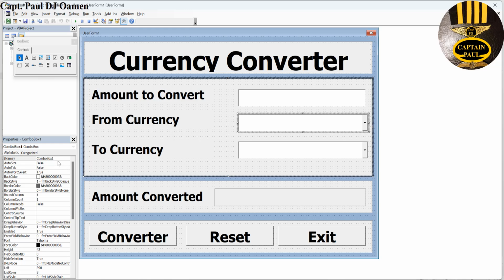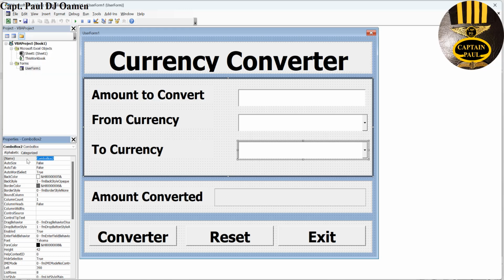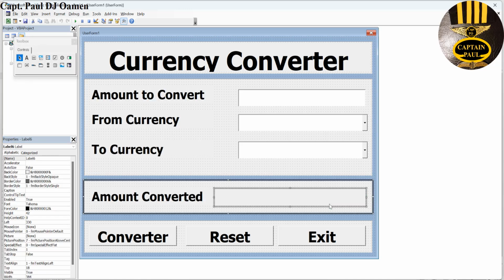This is going to be known as cmd convert from. Let's say convert from. Very good. The next one is going to be cmd convert 2. There we go. Okay, brilliant, guys.